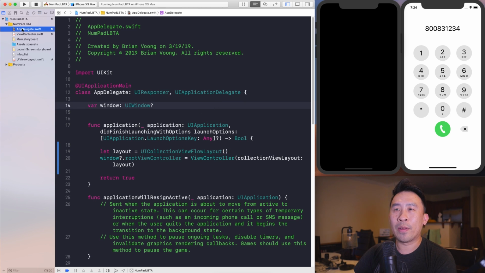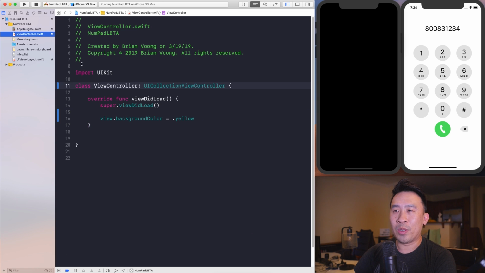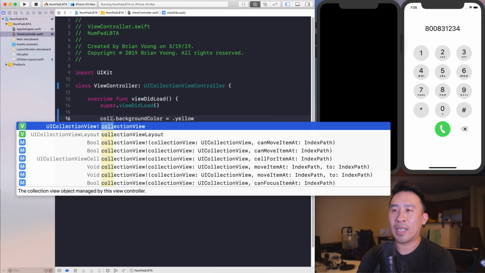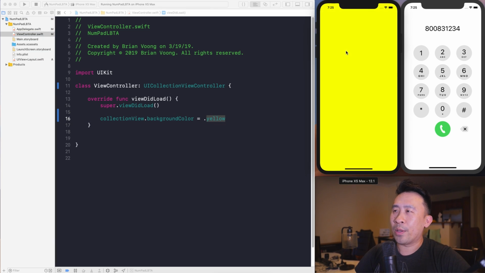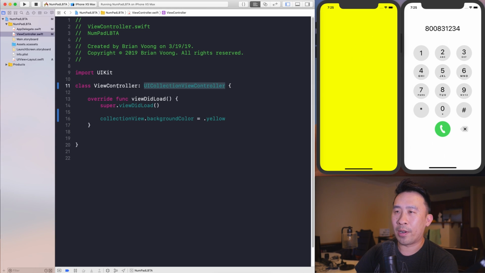And once you have your flow layout, you can go back to your view controller and you can set your collection view's background color to yellow instead. So collectionView background color, and you'll now get this yellow color here. So hopefully that'll show up. And here we go. We have our collection view coming from our view controller file right here.